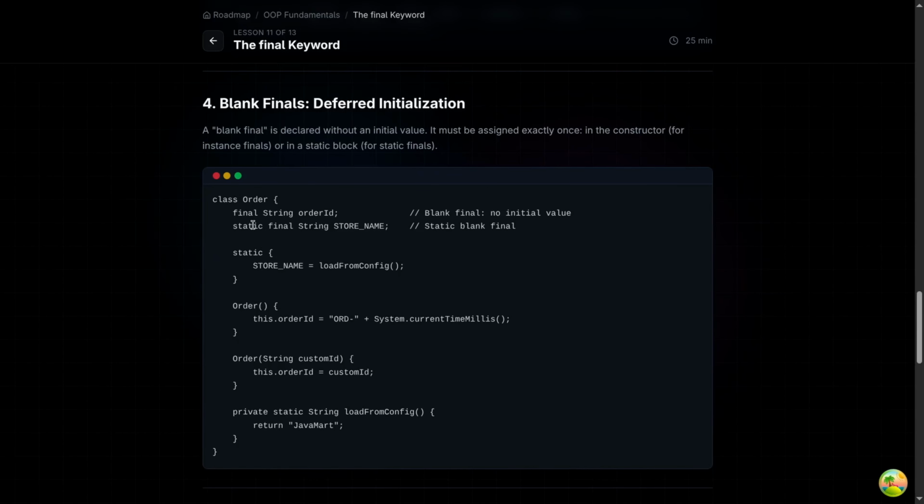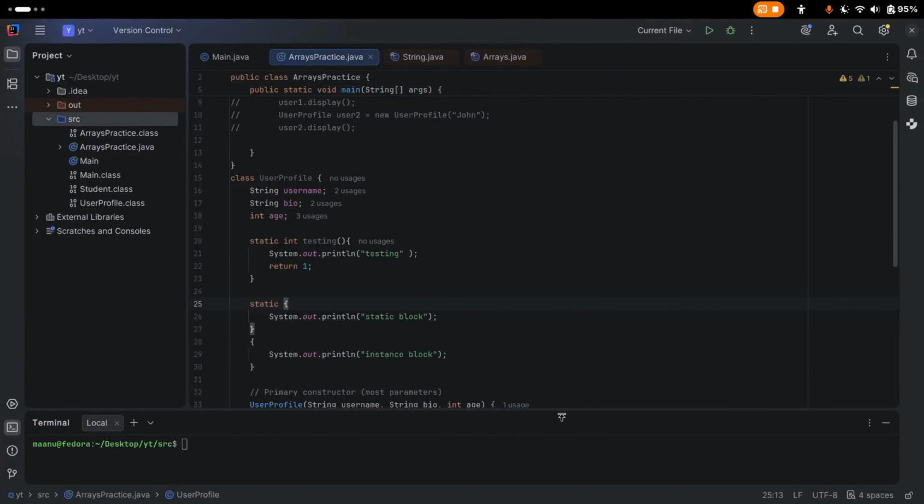If your variable is static, then you can use a static block. And if your variable is not static, then you can use your instance block. That's fine. But you cannot use a non-static field in your static block. Let's try to use that. Maybe we can see here.